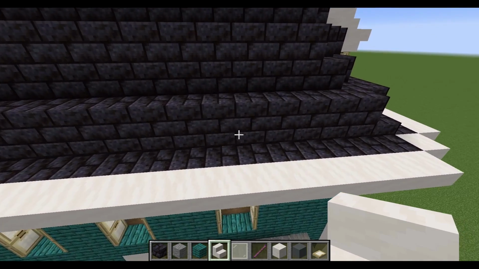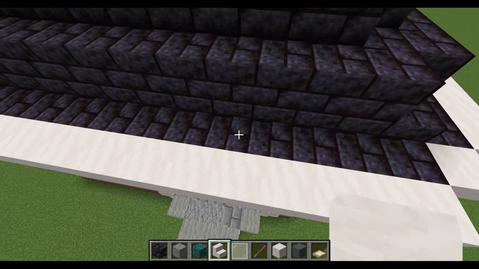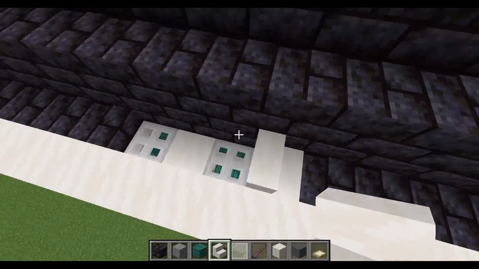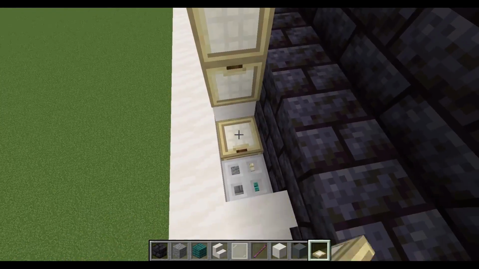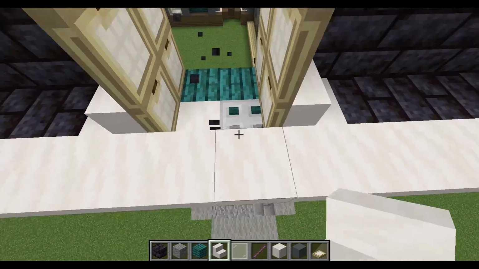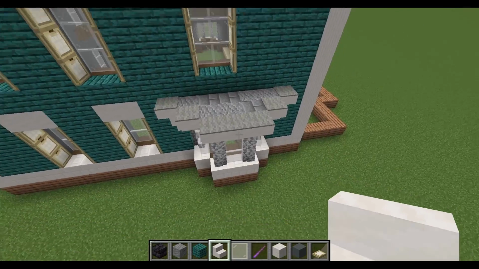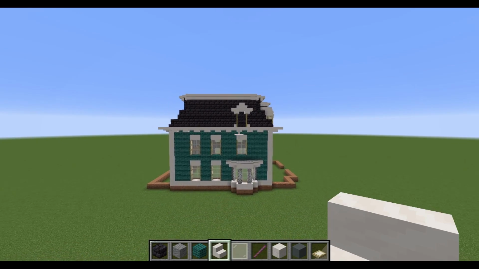So for these dormers here, you want to count in 4 blocks from the edge. 1, 2, 3, 4. Break out 4 blocks like so. Place down your stairs, and then get out your birch trapdoors again, or iron trapdoors if you are using the debug stick. So you can see now why we put that window across one from the bay window, and that's so it lines up with the dormer above, which looks perfect.